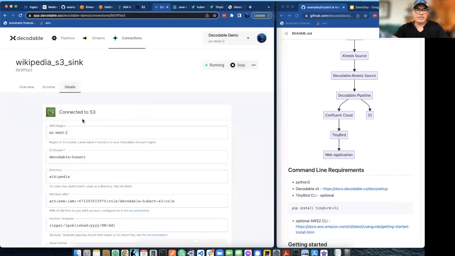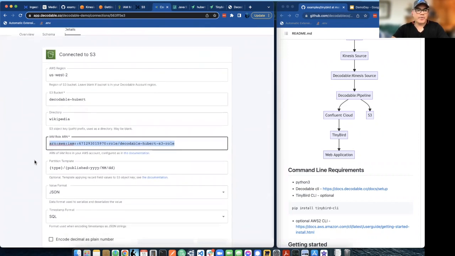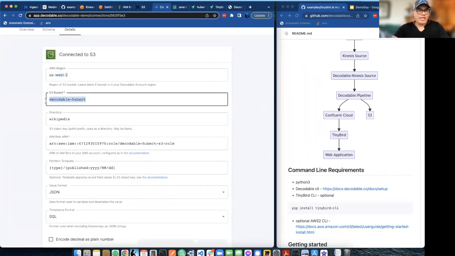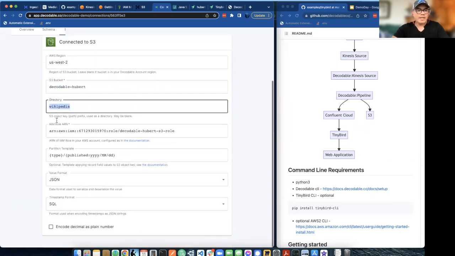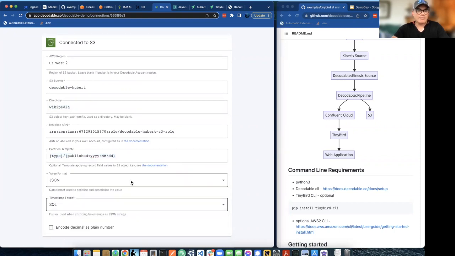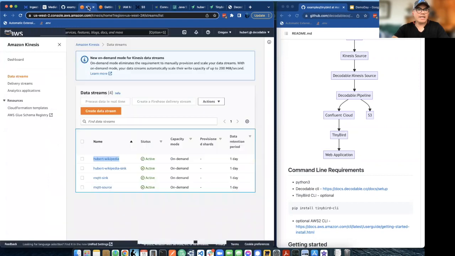So if you look at the details here, I can just use the same Kinesis role that I had the last time. Okay. If you look at this, it's got a region, the bucket that I would like it to write to, the directory inside that bucket, and then a way to partition that data, and then some other formatting properties here.